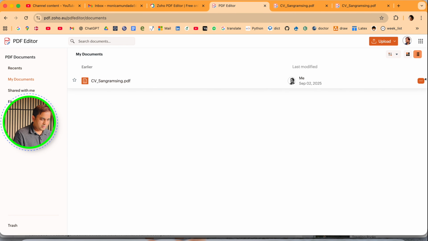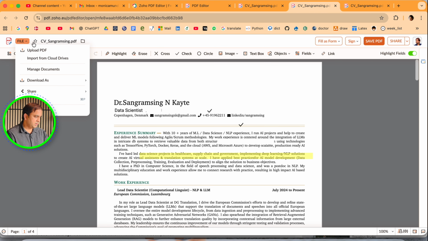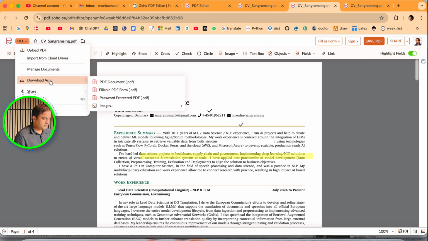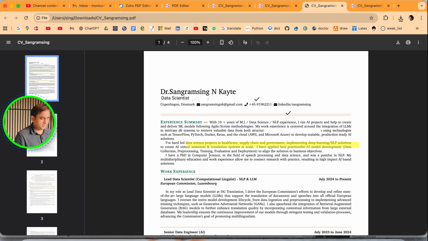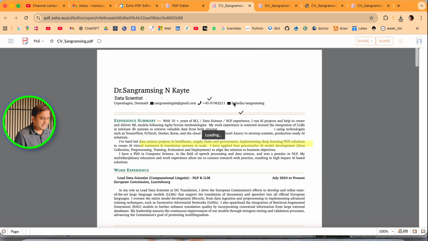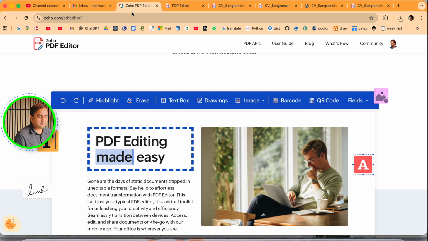If you want to download your edited file, just look at this here: file, and download as a PDF or password protected file. After clicking this, I am receiving the edited version here. It's very easy and understandable, and that one is absolutely free, without any copyright watermarks coming after you download this file.